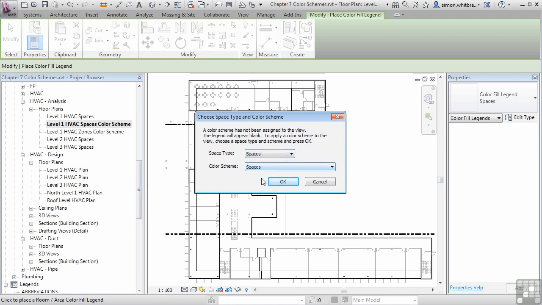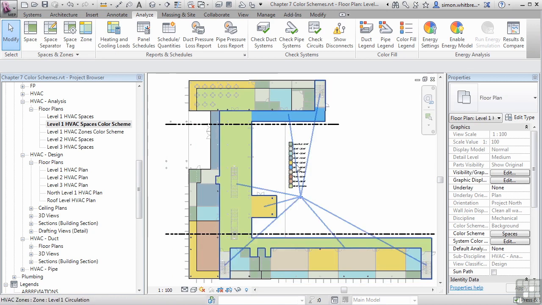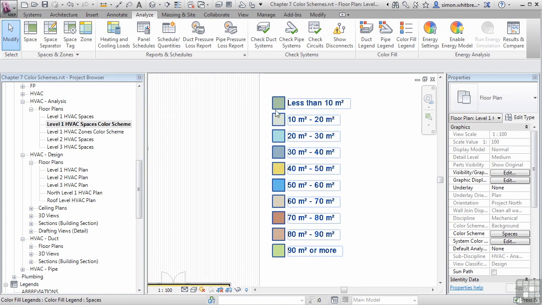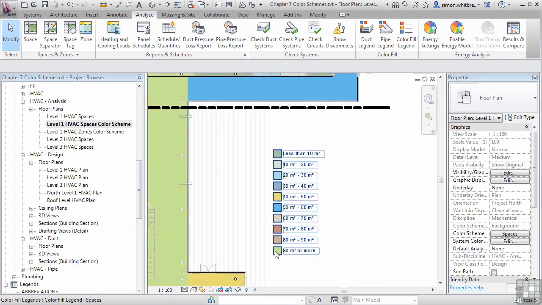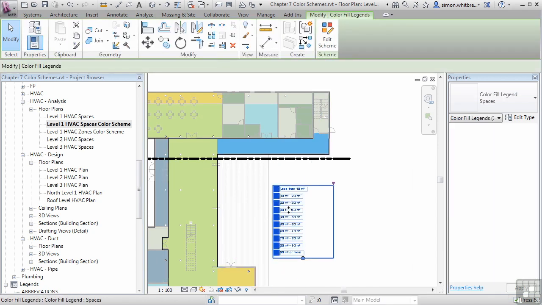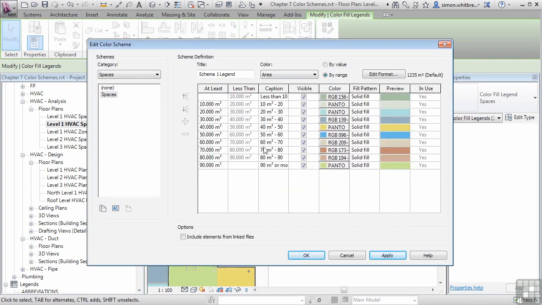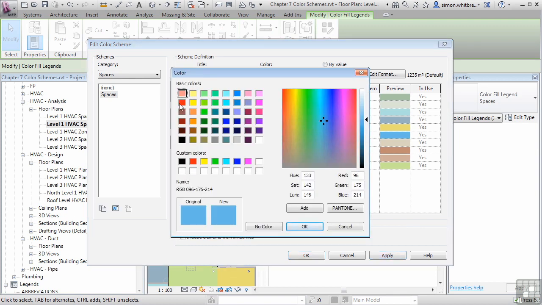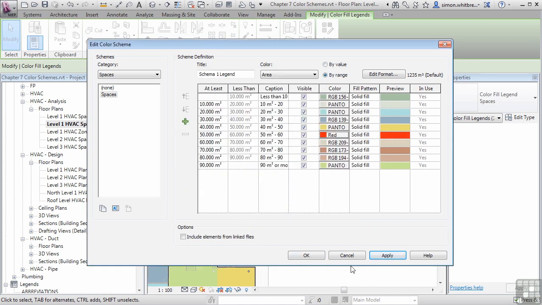So I'm going to choose spaces, and the colour scheme I'm going to choose is spaces. Click on OK. This has now created a colour fill legend that shows me spaces arranged in a range of sizes. We can edit this colour scheme by selecting the colour scheme itself, click on Edit Scheme, and change things like whether these are visible or the actual colours that display on the screen. Click on Apply and OK.